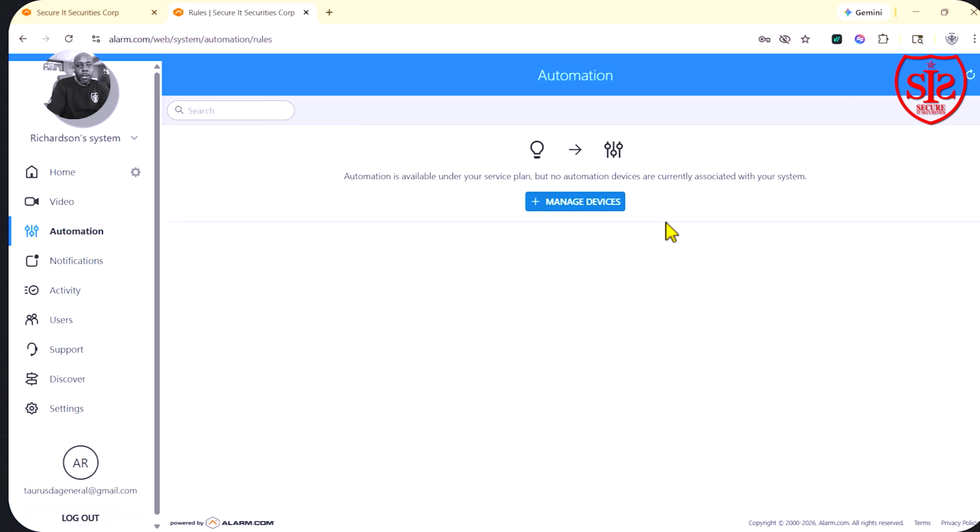Automation is how, say, if the camera detects motion, you can send yourself an email, a text message, and things like that. So you can build out different automation functions inside of this alarm.com app.